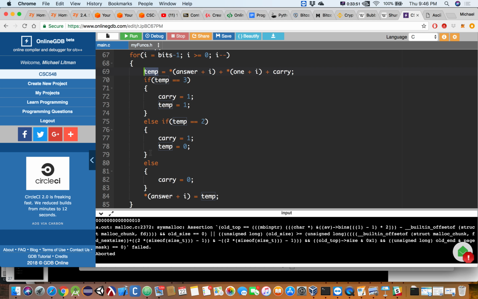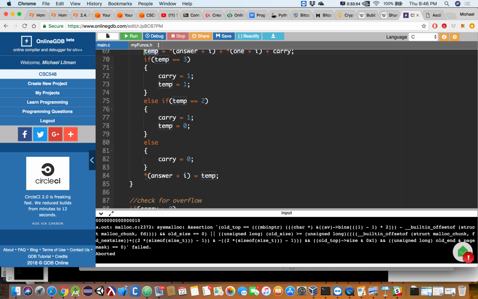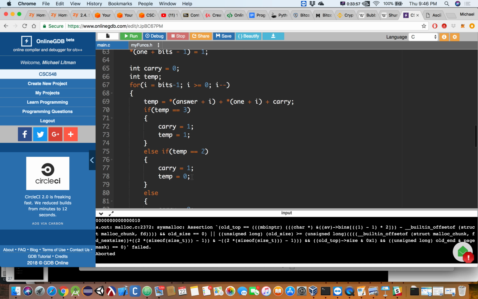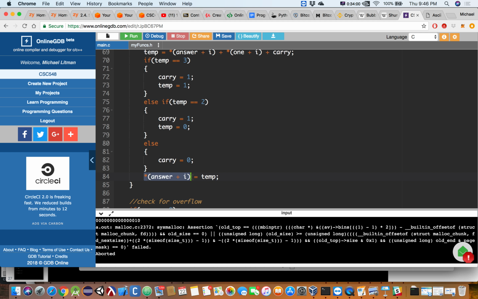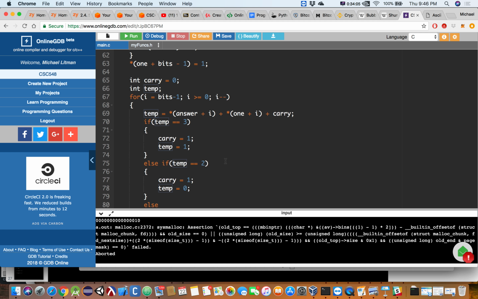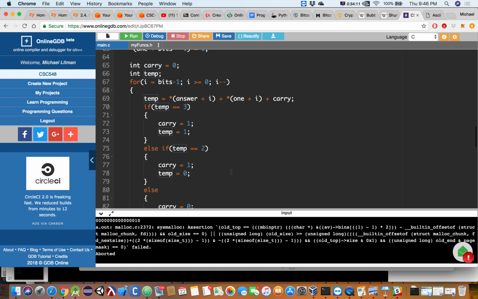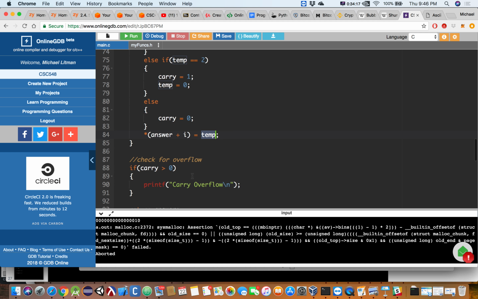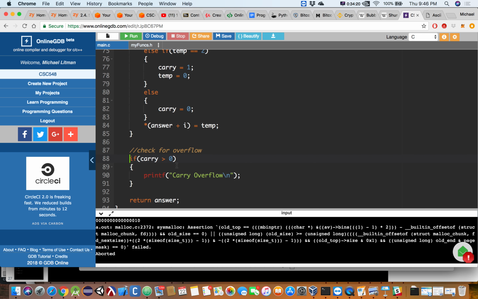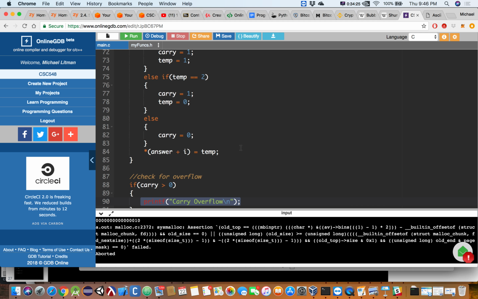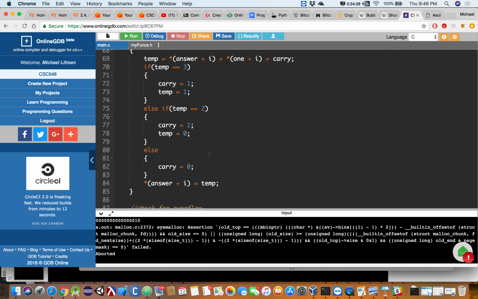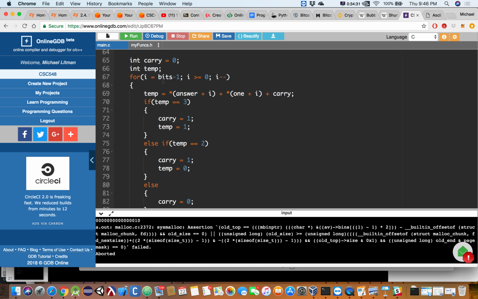2, carry, else carry 0. Overwrite answer at bucket I. We're still in the loop with the value of temp. Okay. And we are changing carry whenever we're done with something. When we come out of here, we're asking the question if carry is greater than 0, then we're printing out a carry overflow. So that means that since we're seeing carry overflow, carry is greater than 0 at some point and when this guy's bailing out.